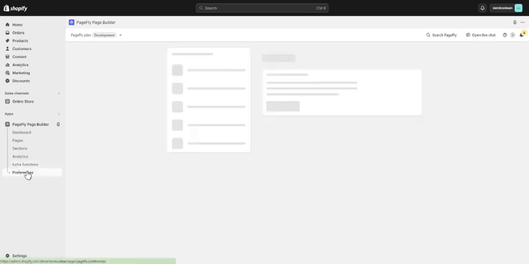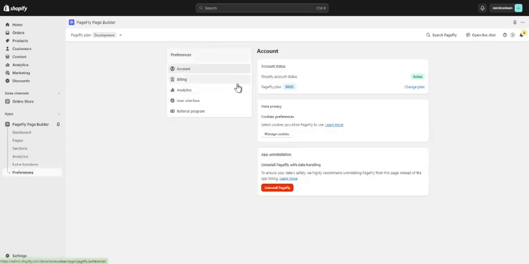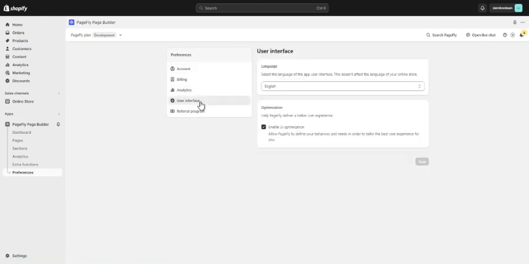After that, we have preferences. This is a very handy thing. Here you will be able to see some preferences like we see in online stores. We can see account and other information about the account owner. We have a billing option. I'm not going there. We have analytics and interface. If we go to user interface, we can choose our desired language and select the optimization option, and we have a referral program.